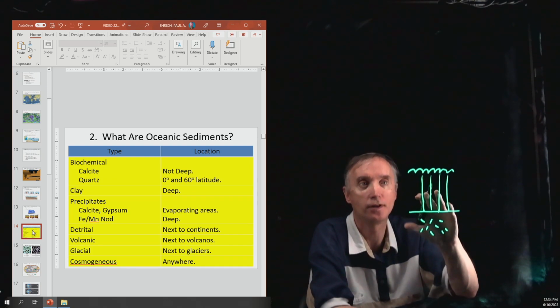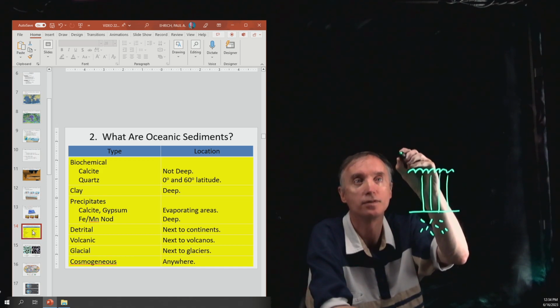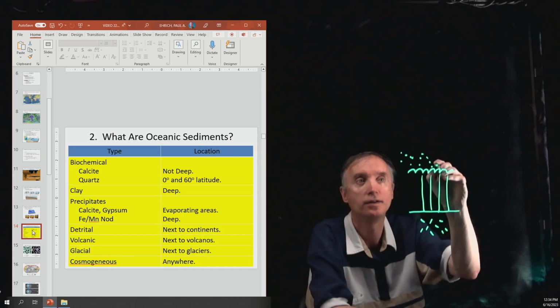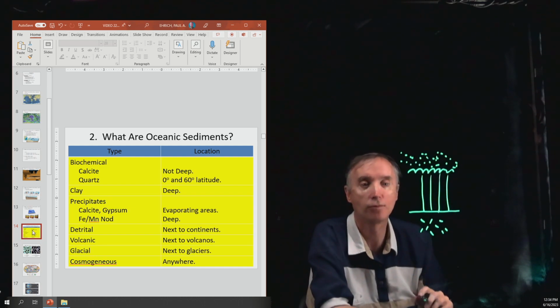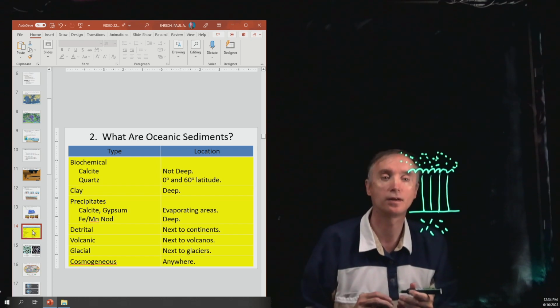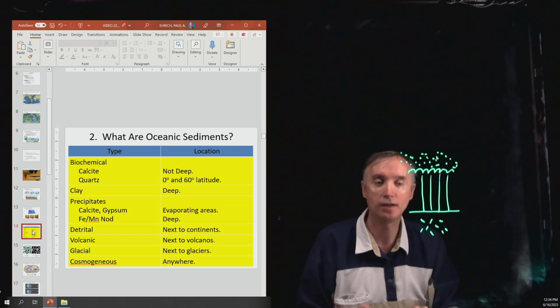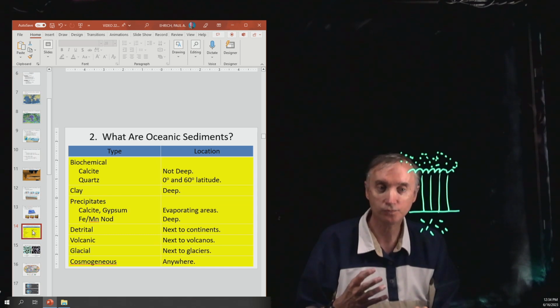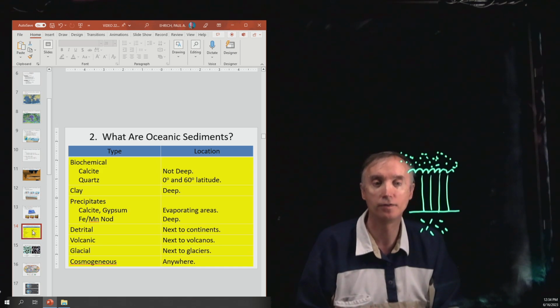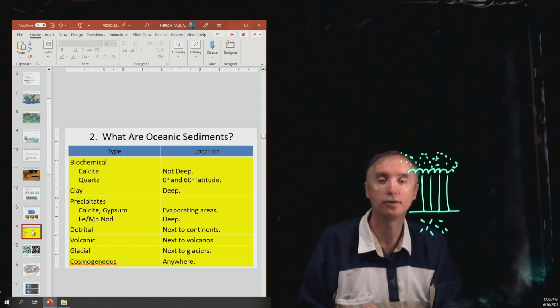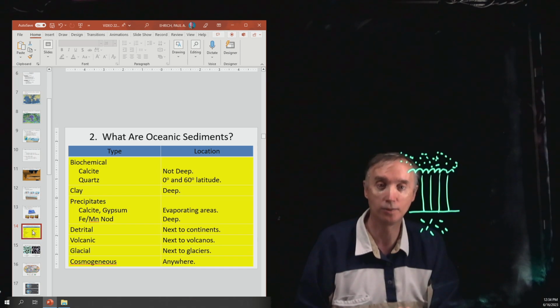So on top of this are going to be sediments. So material that is constantly raining down, and it's going to be covering that rock. So what are some things that can cover it? Well, one is going to be biochemical. So this is going to be made by organisms. So organisms are going to be pulling certain materials out of the ocean water and then using it to make their shells. So one material that can be pulled out of the water is going to be calcite, calcium carbonate.